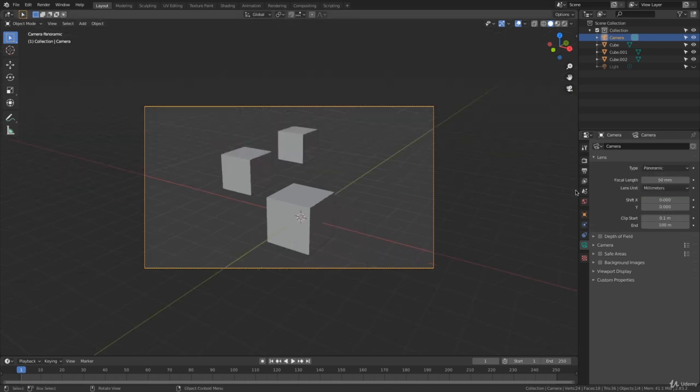And I'm not sure what panoramic is. I've never really used panoramic, but we're going to set this back to perspective, which is kind of the default camera settings. And then your focal length, this is the type of lens that you have on your camera, how far it's zoomed in or zoomed out, or how wide it is, or how narrow your field of view is.